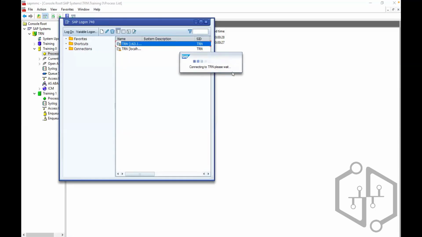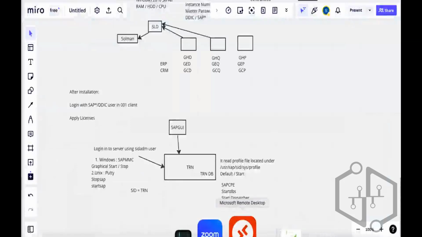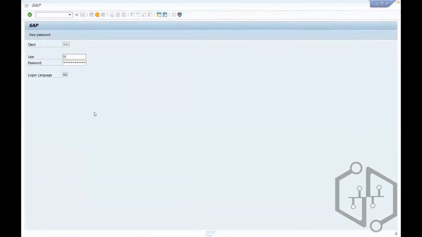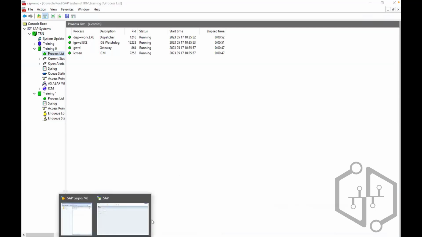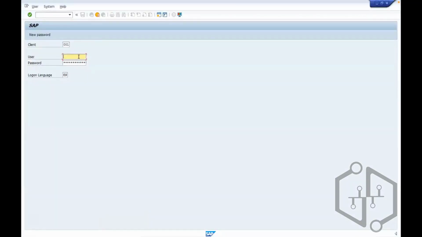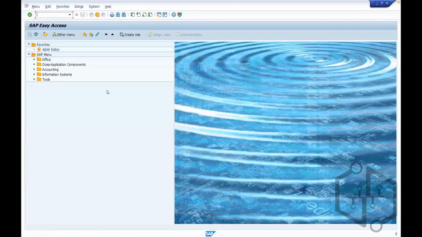It is saying that it is connecting to the TRN server. Now everything is green. We can see it here. Refresh. Everything is green. Are you able to see? So now we are able to log in to the SAP system. We can log in with a user ID and password like DDIC. So we can now log into the SAP system. So this is the start and stop of the SAP system.